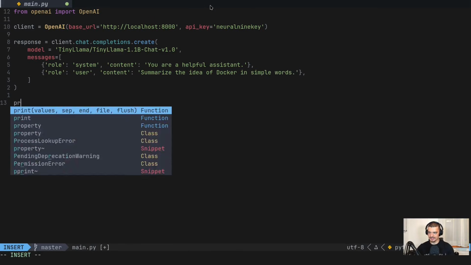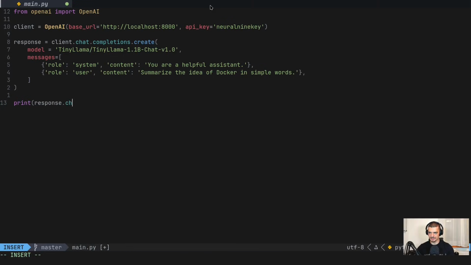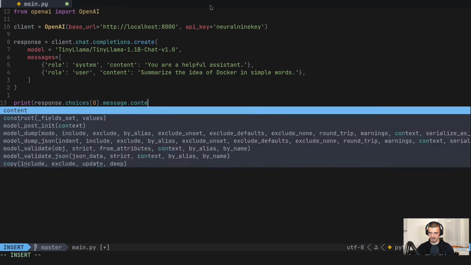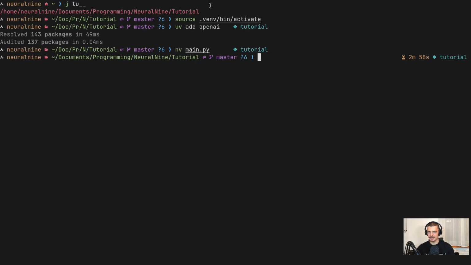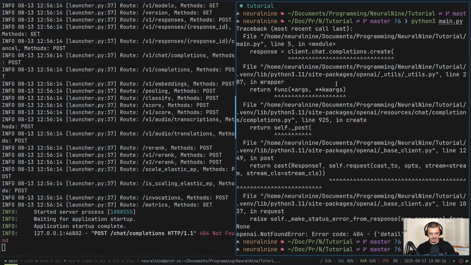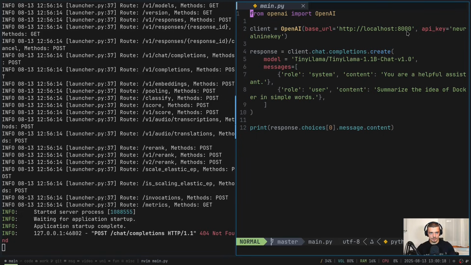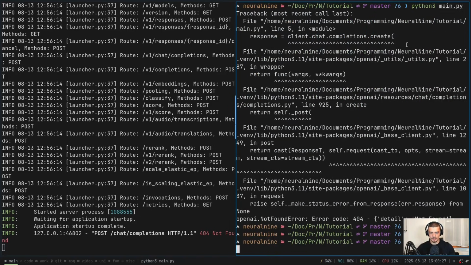And then to get the answer, we print response.choices[0].message.content, and of course close the brackets. So that's it. Let's run this and let's see what happens here with our running model. Okay, seems like we forgot something here. Of course, it's not localhost 8000, it's localhost 8000/v1. This is important. And now when I run this, we should get an answer.